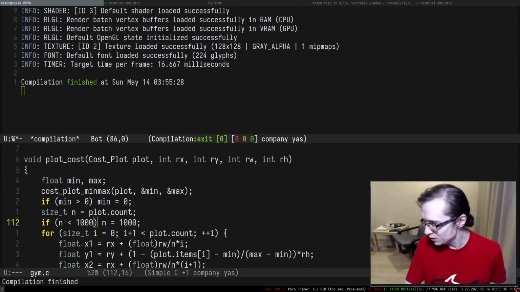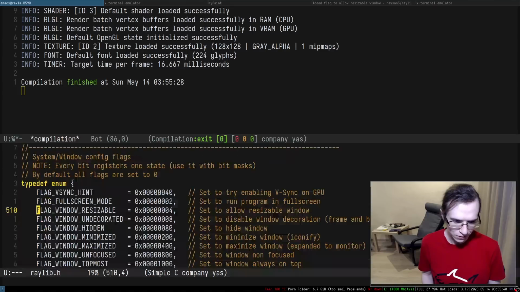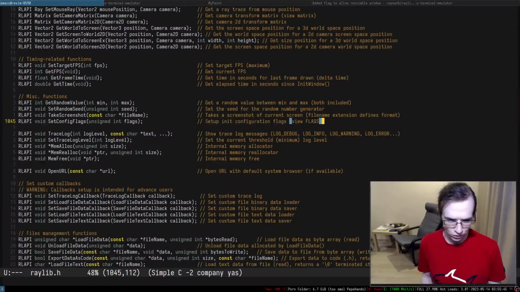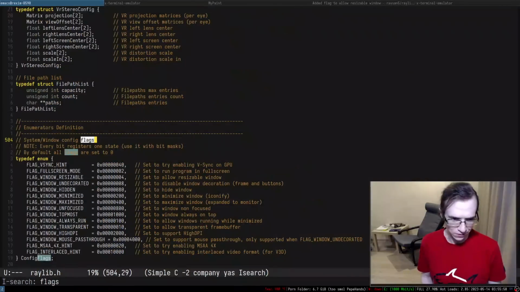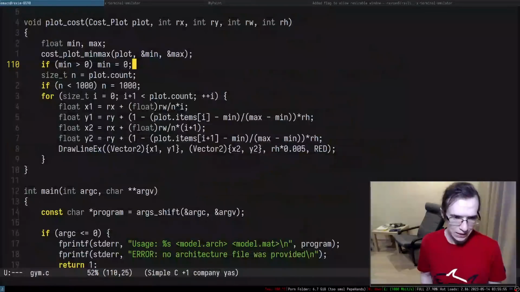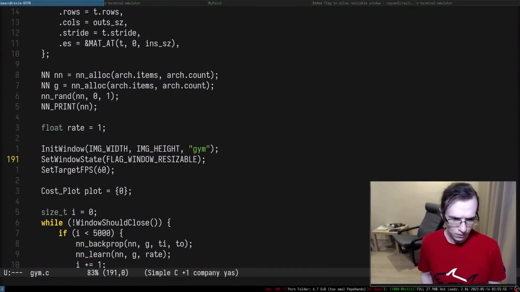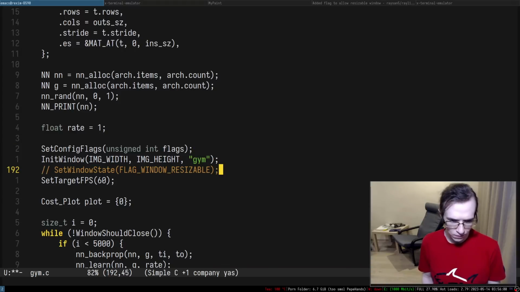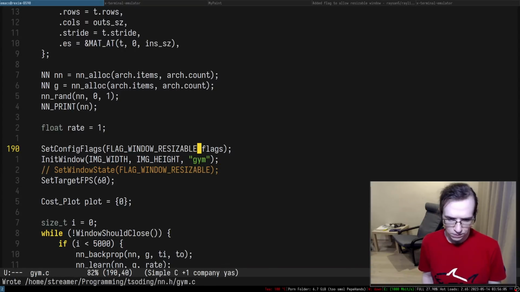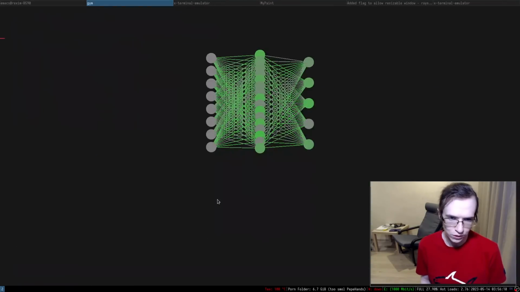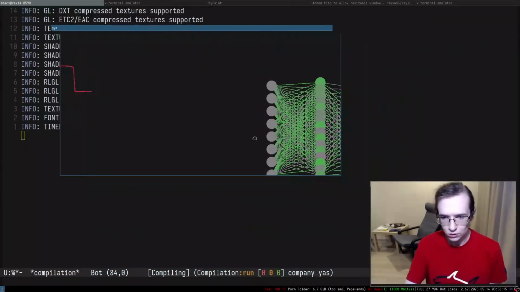So somebody suggested that we need set config flags, so let me take a look at what that is. Set config flags. All right. Set initial configuration for window flags. Okay, I suppose. Do I just have to set that before init window? Is that what I have to do? I'm just going to assume. I probably need to read the documentation. Okay, that's cool.